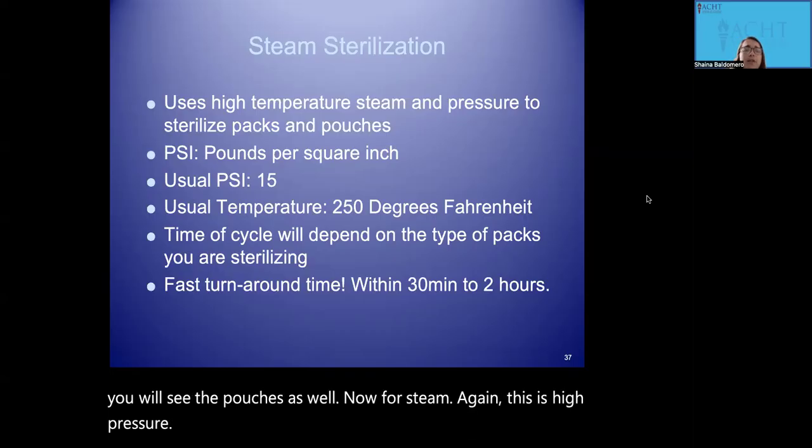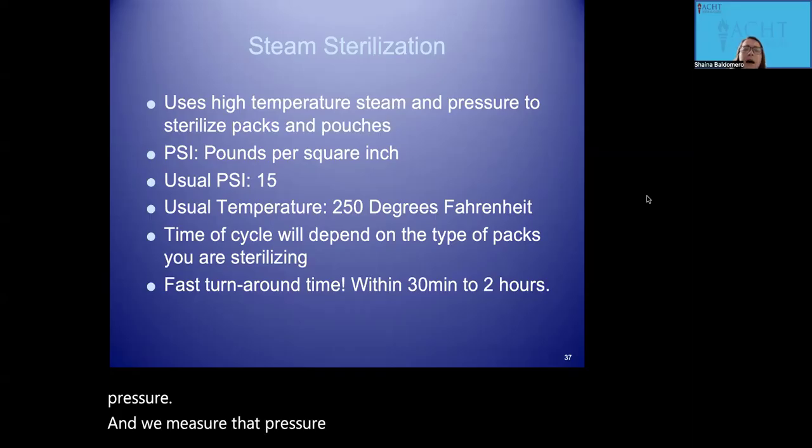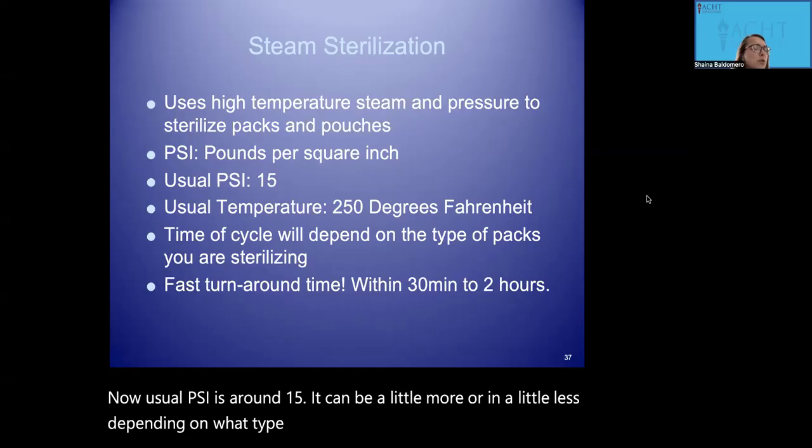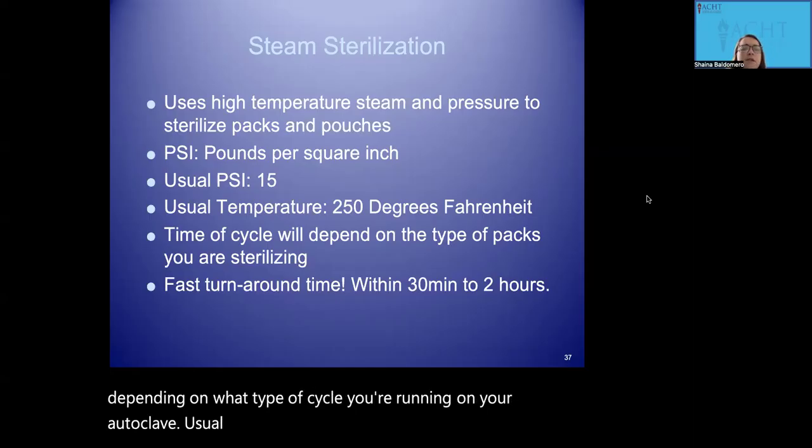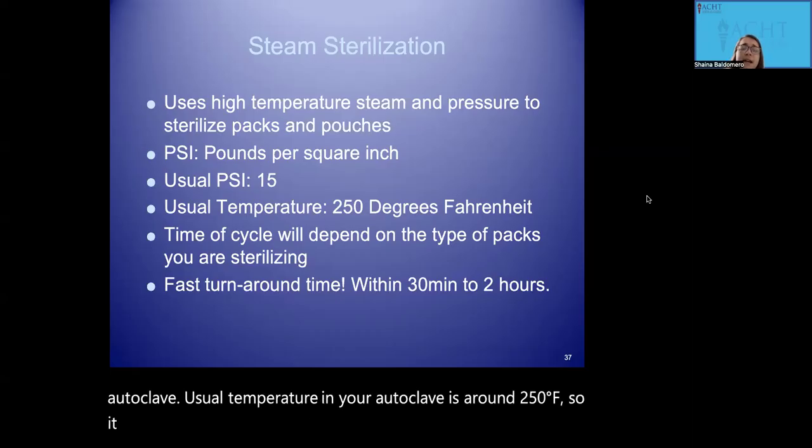Now, for steam, again, this is high pressure. And we measure that pressure by PSI. That's pounds per square inch. Now, usual PSI is around 15. It can be a little more or a little less depending on what type of cycle you're running on your autoclave. Usual temperature in your autoclave is around 250 degrees Fahrenheit. So it gets very hot, and again, uses a lot of pressure to sterilize.